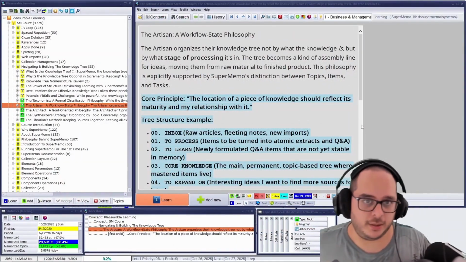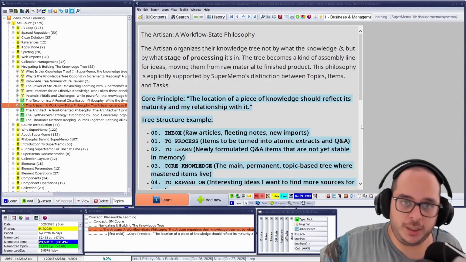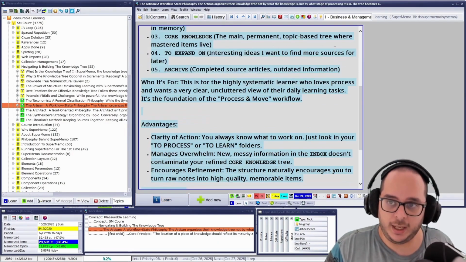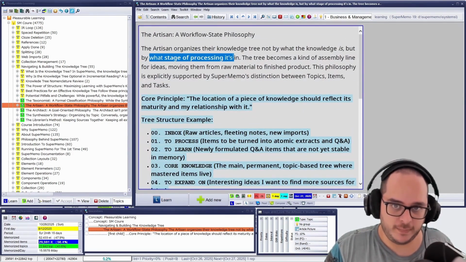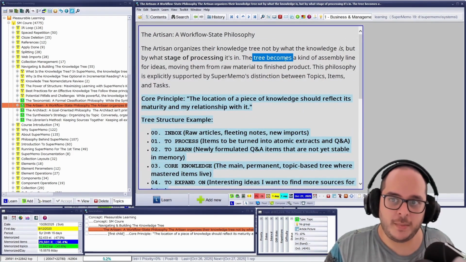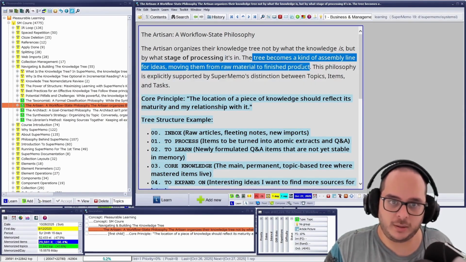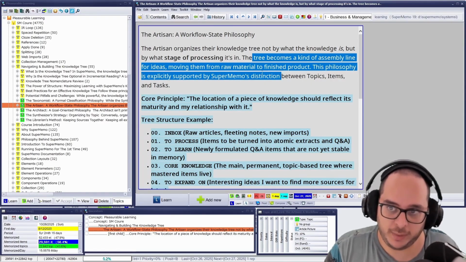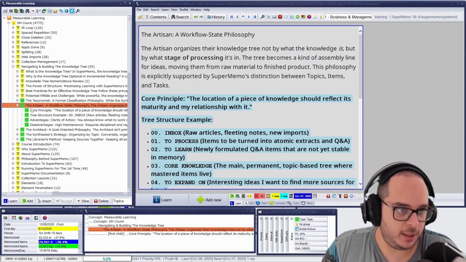Let's see the Artisan, the workflow-state philosophy for organizing and building the knowledge tree. So the Artisan organizes the knowledge not by the knowledge that there is, but by the stage of processing it is in. The tree becomes a kind of assembly line for ideas moving from raw material to finished product. This philosophy is explicitly supported by SuperMemo's distinction between topics, items, tasks, and so on. So let's see in detail.